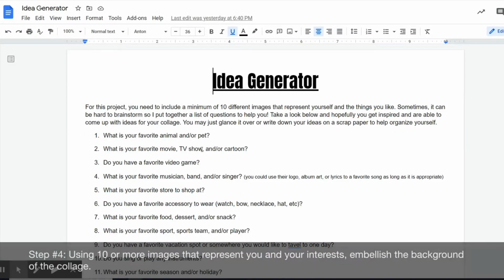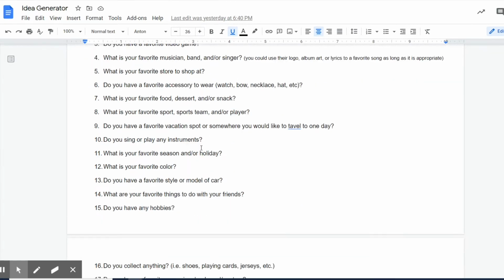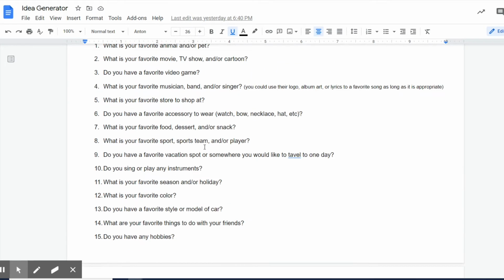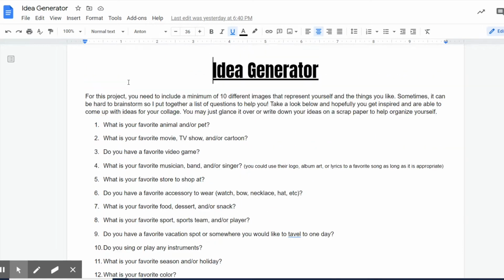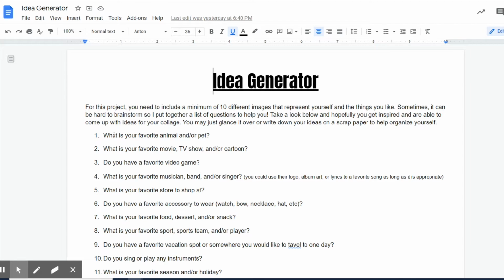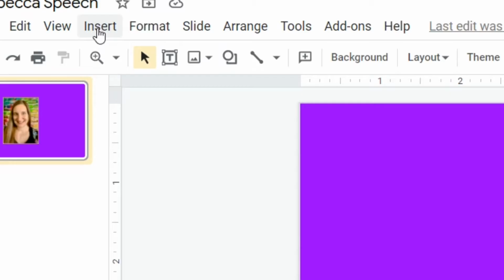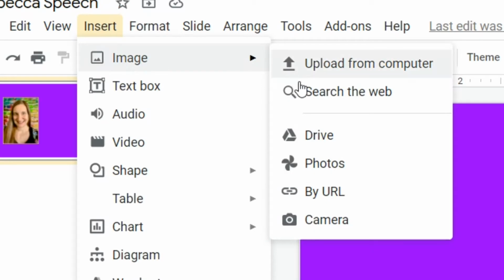Using 10 or more images that represent you and your interests, embellish the background of the collage. If you are unsure of what to include, refer to the Idea Generator Google Doc attached in the directions. Looking at the list of questions, the first one states, "What is your favorite animal or pet?" Going back to my Google slide, I'm going to choose Insert, Image, Search the Web.